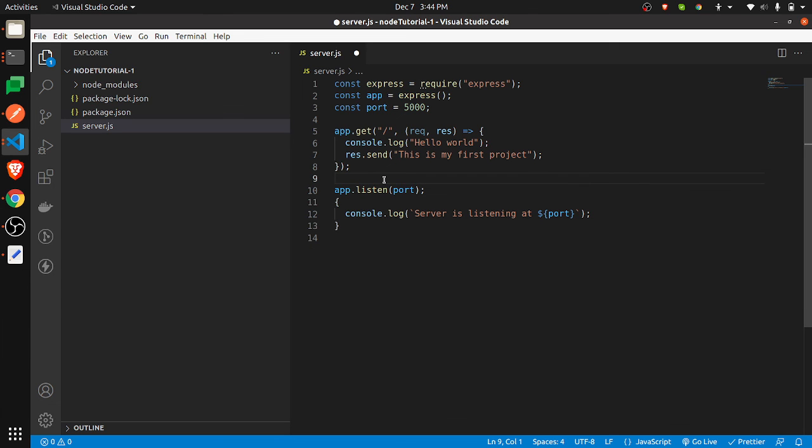So this is a very basic Node.js project. In the next lecture, we will learn how to do routing and controllers in this project.